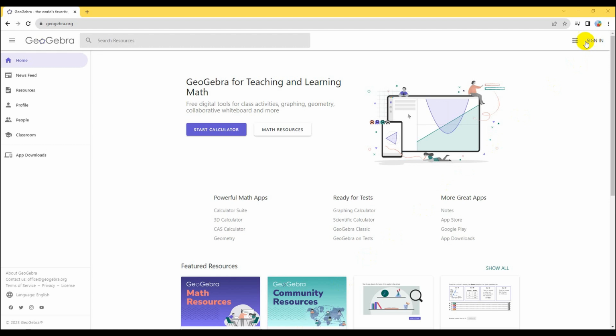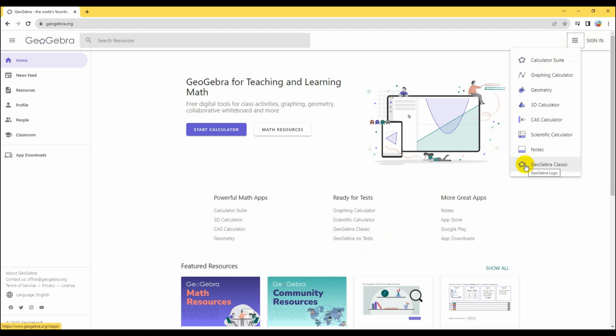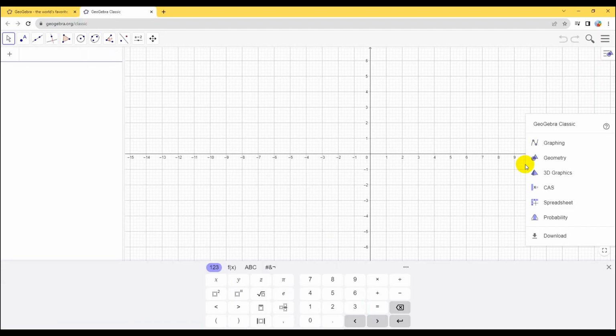Alright, so starting off, we're going to go to the top right of the page and we're going to click on the 9 dots. Then you're going to go down and click on GeoGebra Classic. Now this is the page where we'll start graphing our functions.